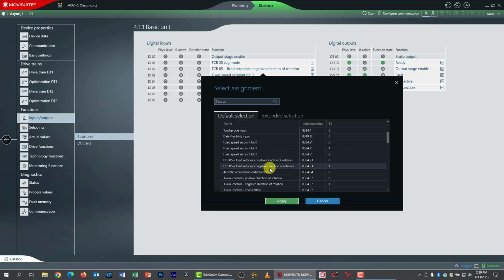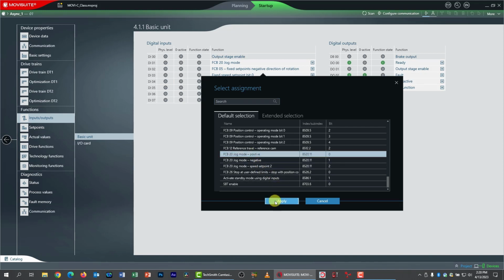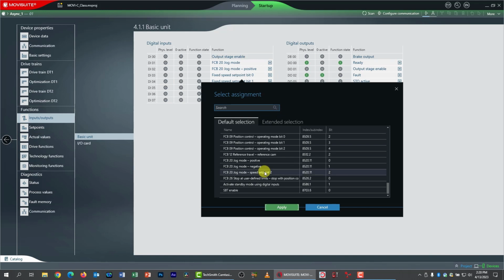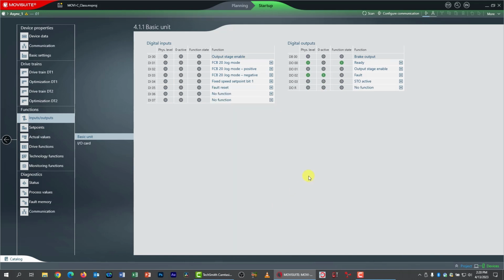So I'm going to look for FCB20 jog mode positive and negative. That's clockwise and counterclockwise. That allows me to pick direction. There's positive and negative right underneath it. So there we go. That lets me pick direction.